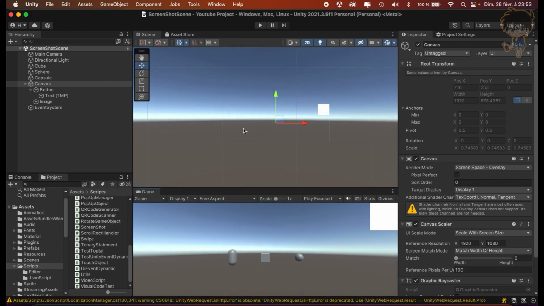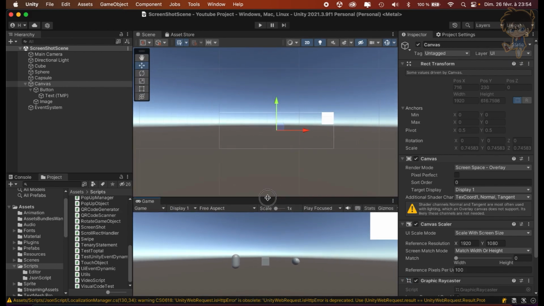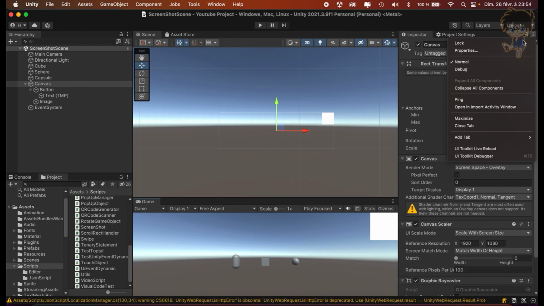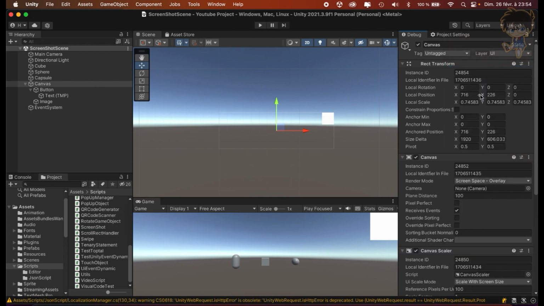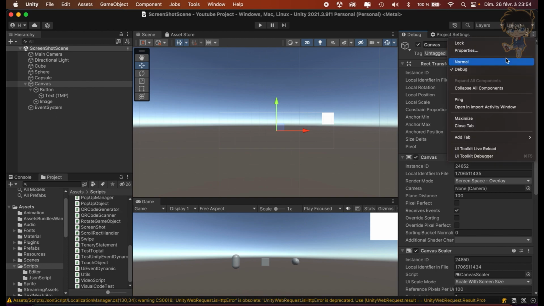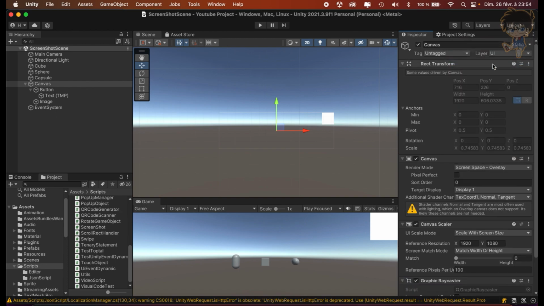Because we are depending on the canvas, I will need the reference of this canvas, and the width and the height on the rect transform is defined by, if I go on debug over there, the size delta of the same canvas. So maybe one day I will make a video about UI, but I don't know. Maybe if I have some time.